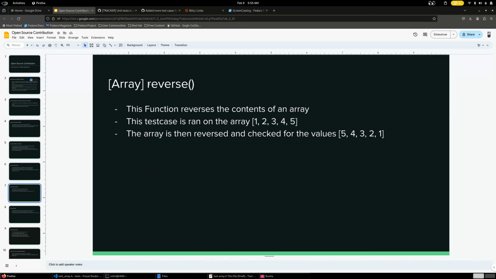And then we have the array reverse test case, which this function mainly serves to reverse the contents of the array. This test case, I ran it on the same array 1, 2, 3, 4, 5, and then I checked each index so that the values matched the new array 5, 4, 3, 2, 1.